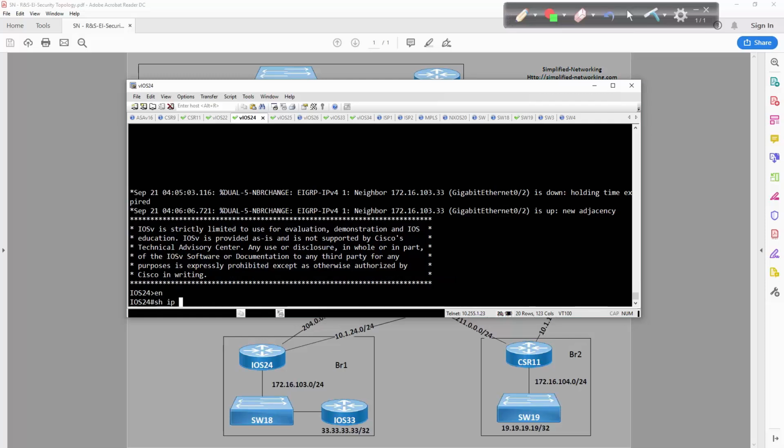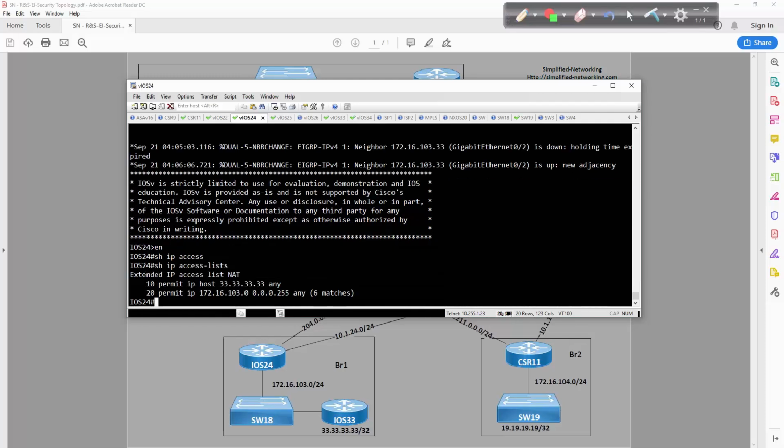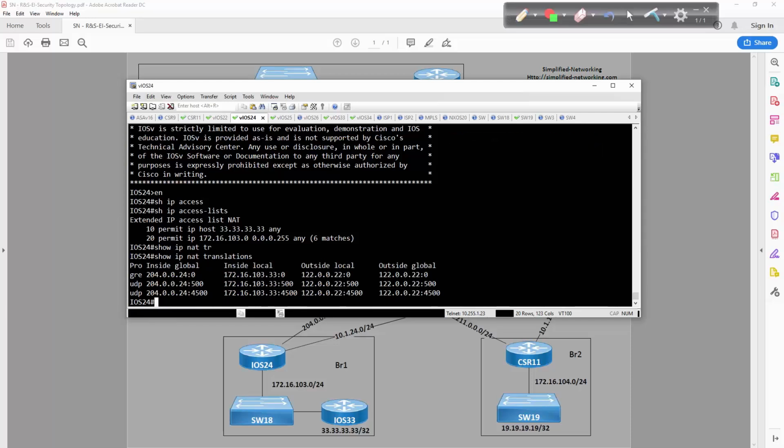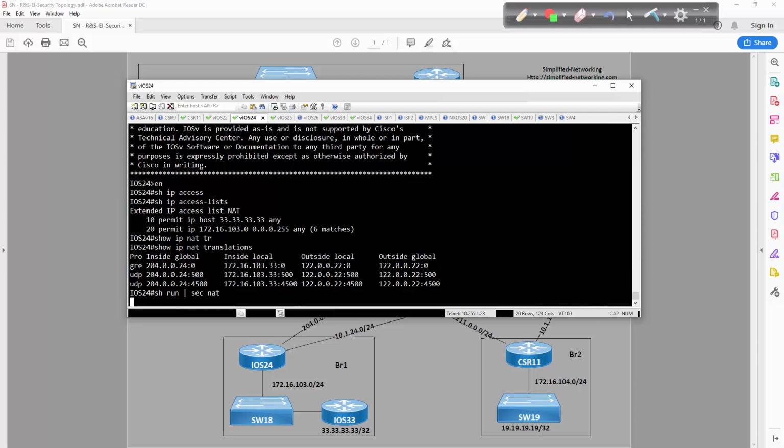If we do a show IP access list, I see traffic trying to go out to the destination. So I see traffic going out. If I do a show IP NAT translations, I see communication going out. So it is trying to do its job and trying to get out online. What I'm going to do is try to resynchronize the NAT, because I've had this working in the past without issue, and now it's not working.